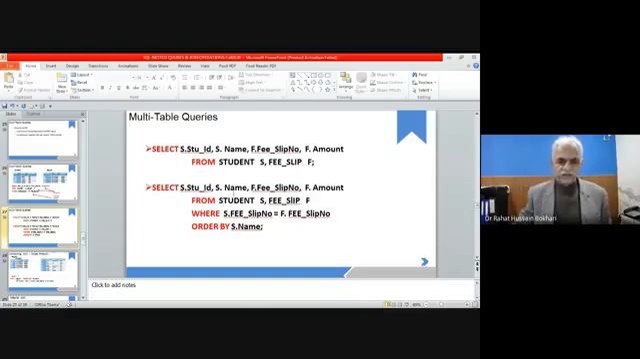Not only give the result without sorting. When we say order by, the resultant table will also be sorted according to this column, that is S name. So you can use these clauses that you have already learned: from, where, and order by. You can use this one.